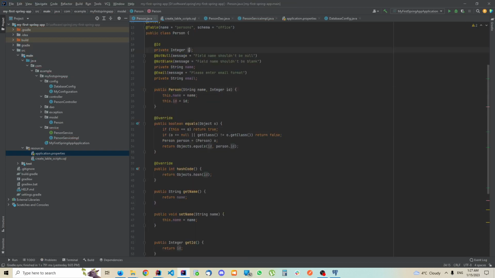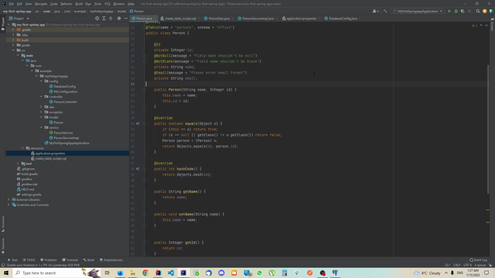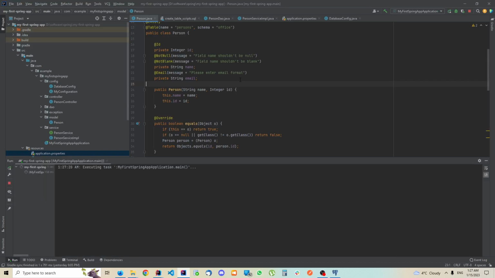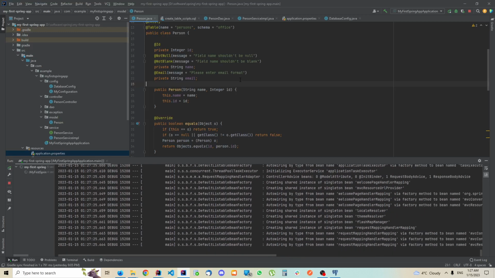So now we have only 3 fields, whereas in my table we have 6 columns. So if I start the application here, you will see I have no errors.